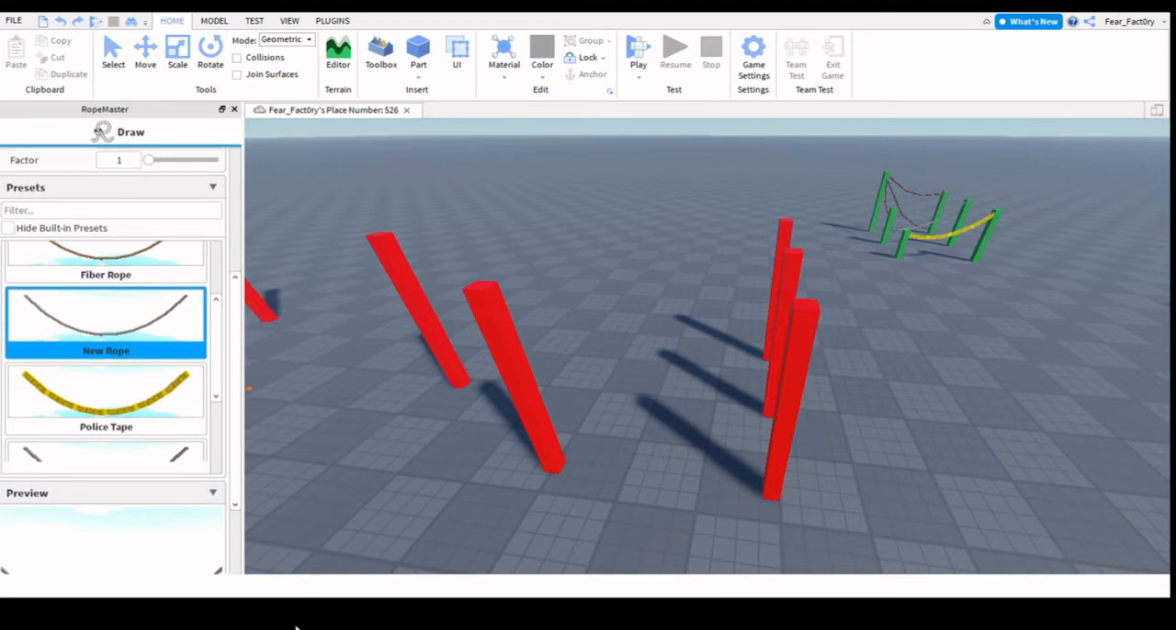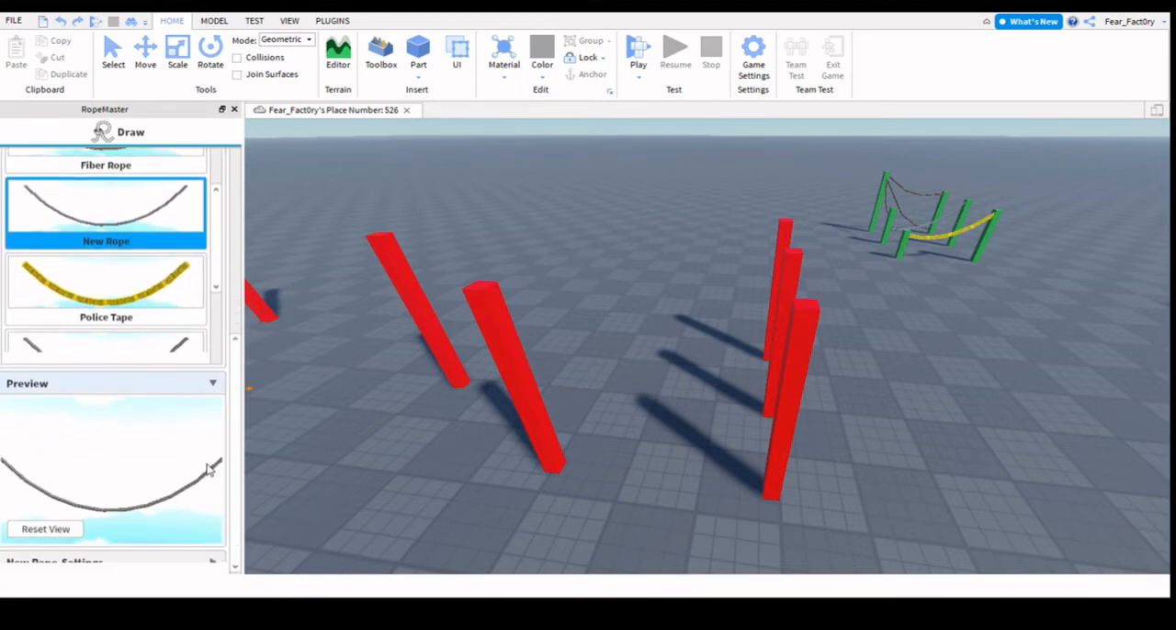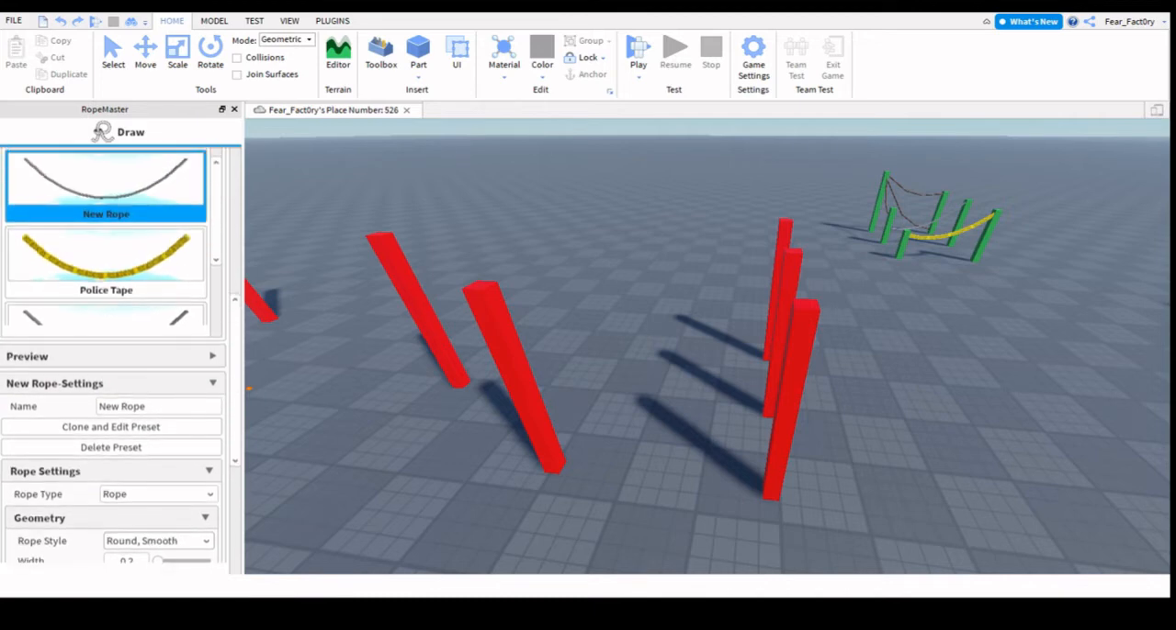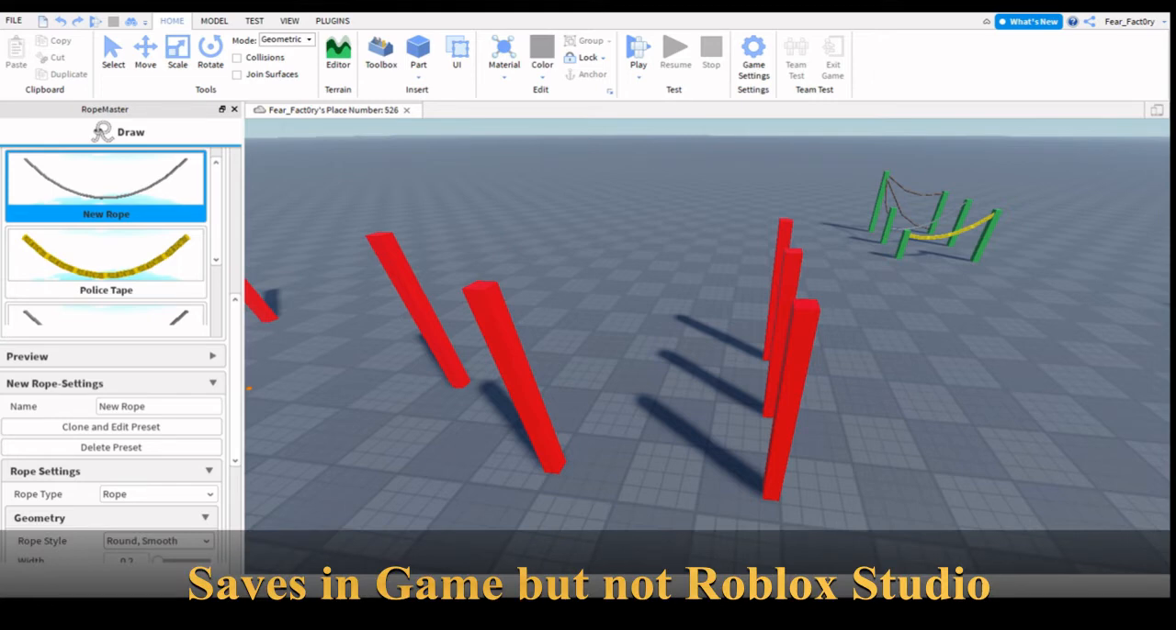So I'm gonna click to add a new part, and this part's really important. Unfortunately, I think in this version you cannot actually save the new rope. So once you leave the game, it doesn't save for some reason. I think it's the way that the script is set up that it doesn't save.